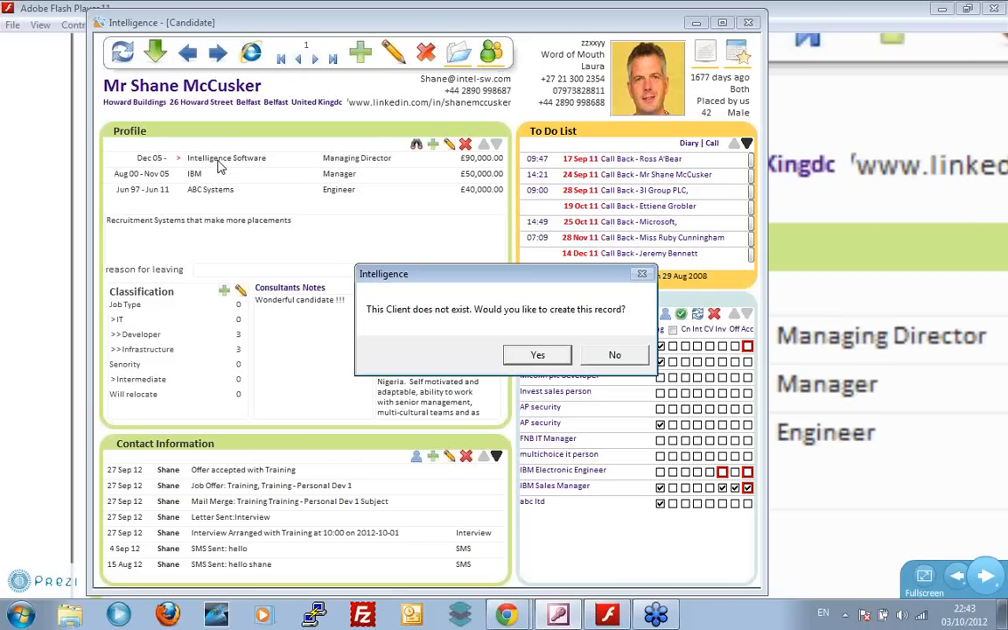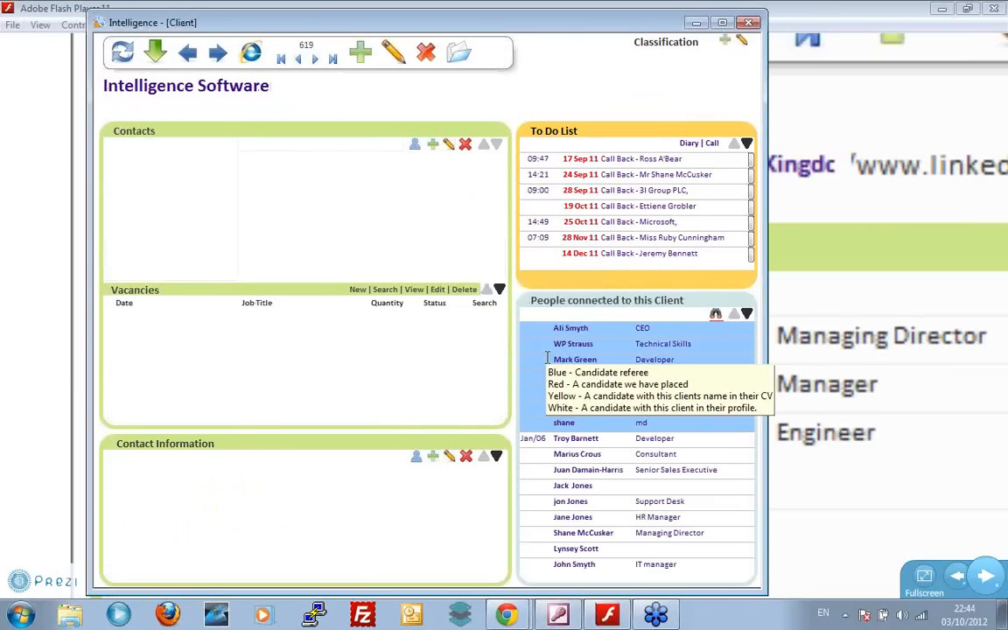As soon as I double click on the company in Intelligence, it'll either take me to that company record, in which case I've got lots of information about them, or in this instance it says the client doesn't exist. Do you want to create it? Yes. So we create a brand new company for Intelligence Software. I don't know anything about them. I may have read about them in the newspaper that they've won a big contract and are employing people. I may never have heard of them before.